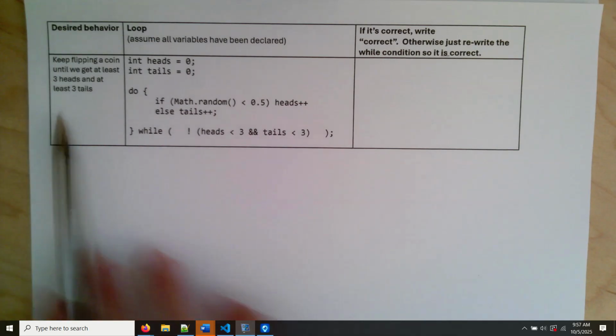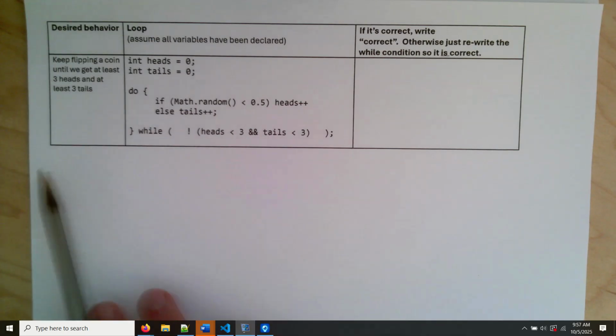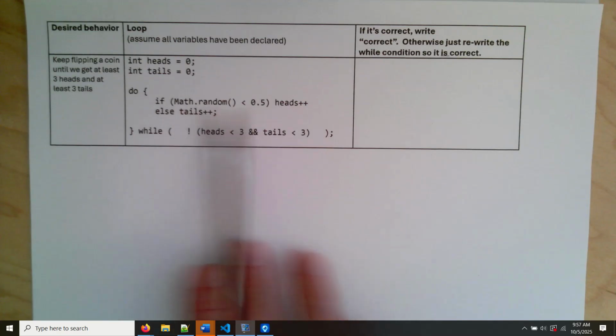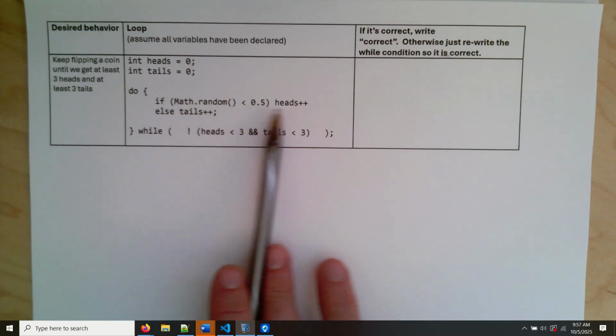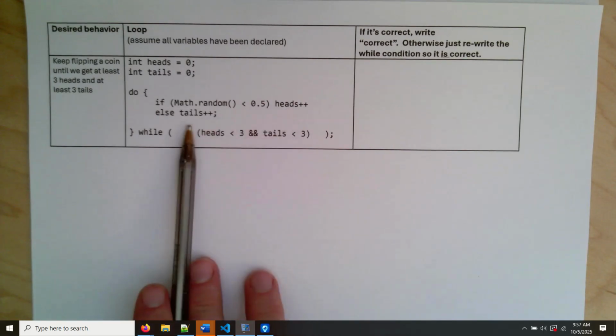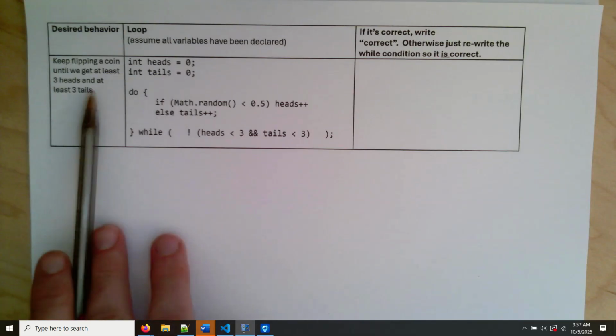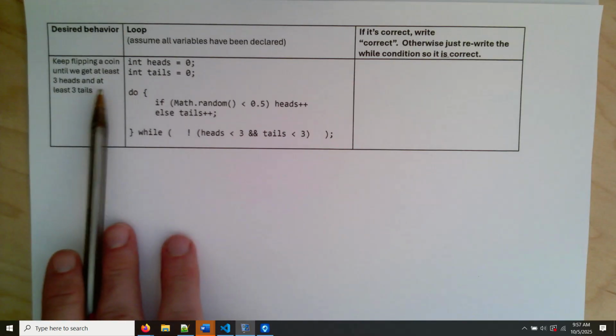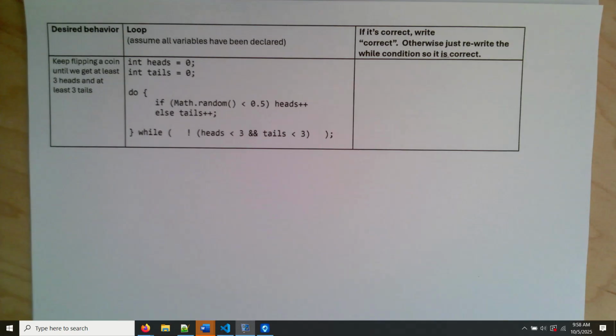Okay, so here, if I look on the inside of the loop, it looks like I'm flipping a coin, and I'm either adding to a counter for how many heads I got, or a counter for how many tails I got. And it says that I want to keep flipping the coin until I get at least 3 heads and at least 3 tails.